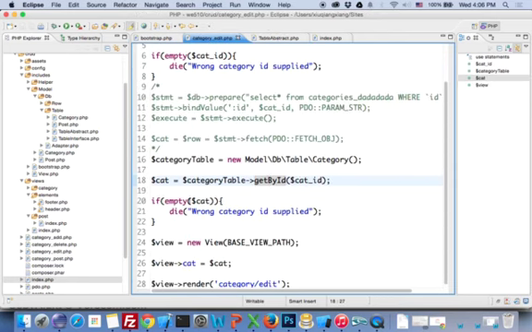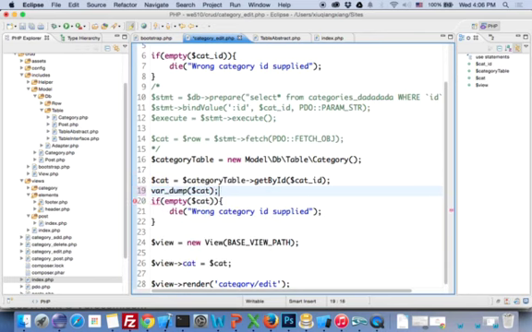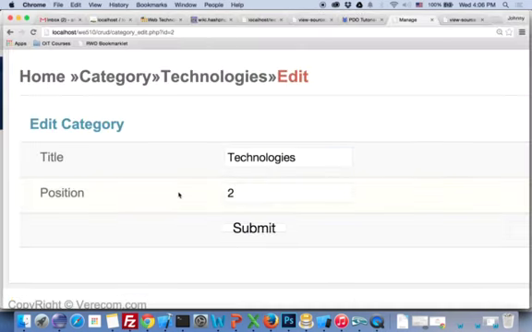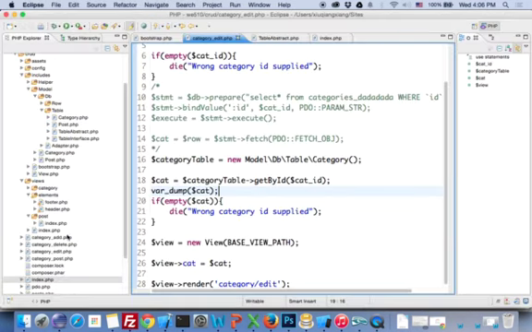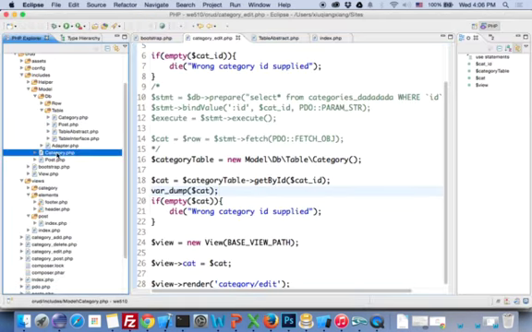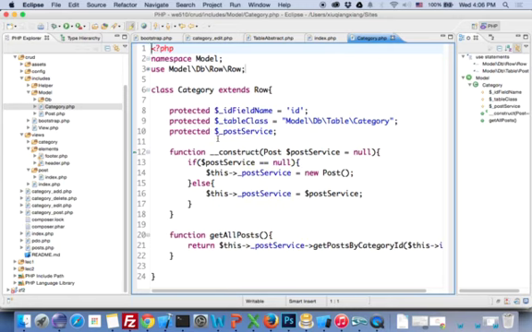So this will just return. So let's see what this category is. So this is a model category object. So that's a row class, right? That's here. That's a row class. That's this one.